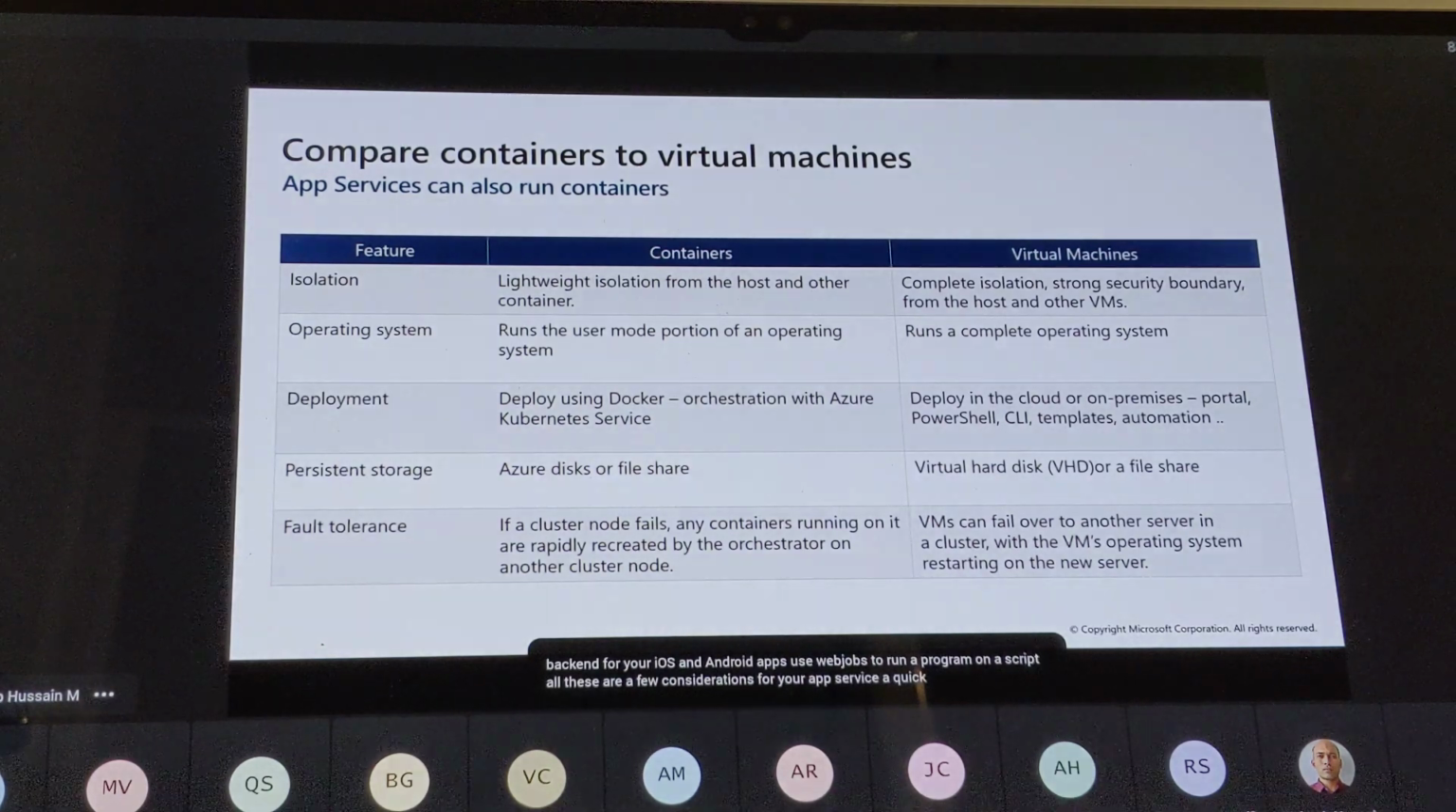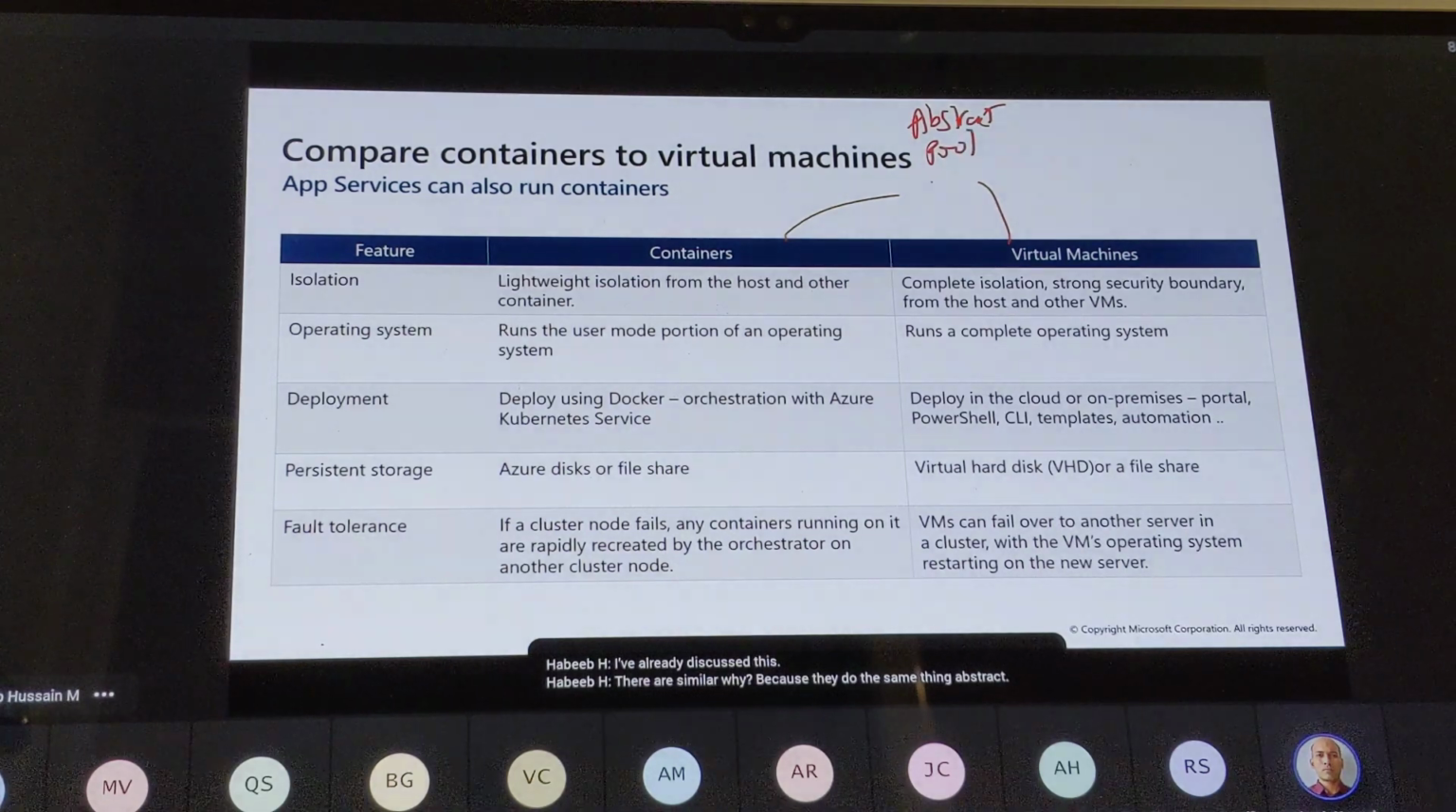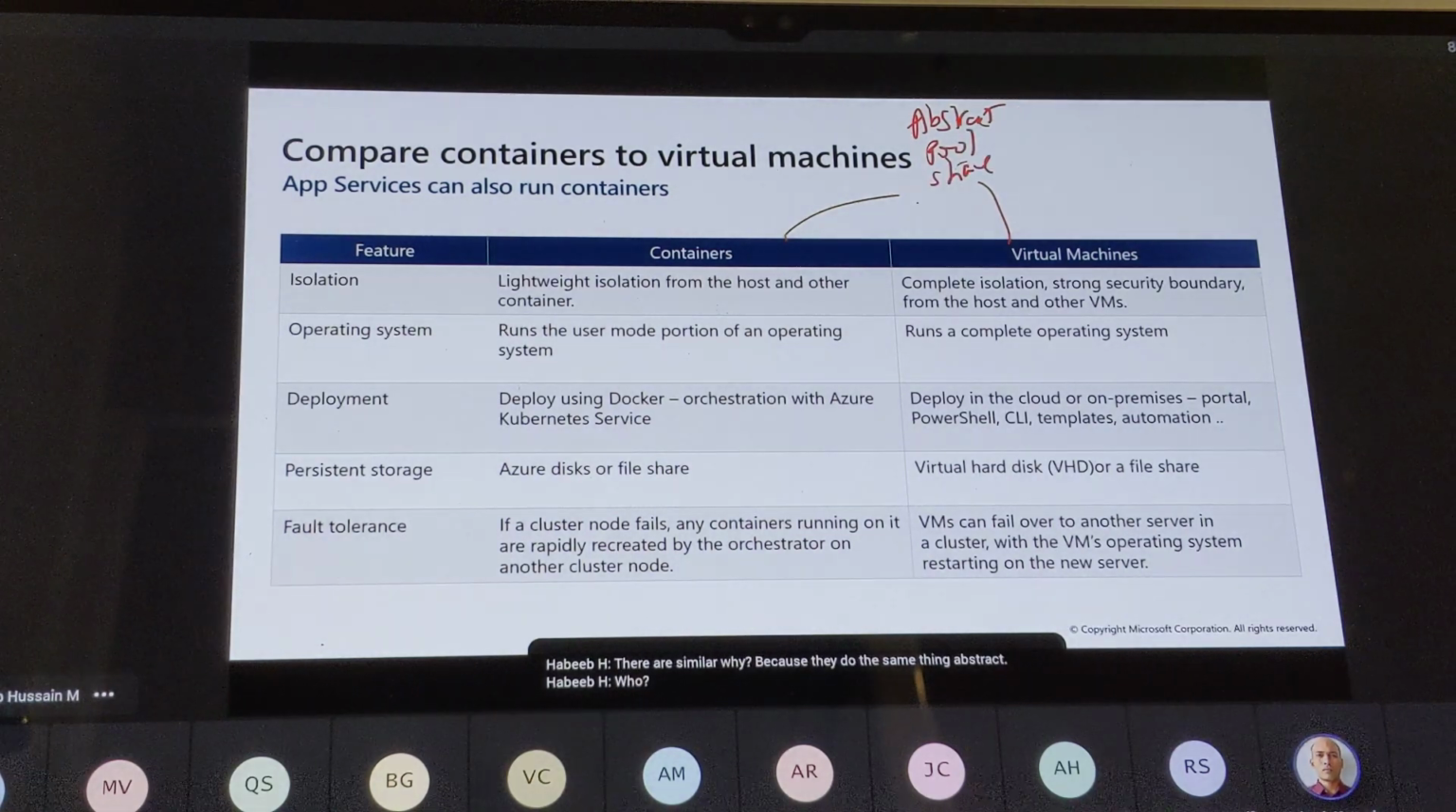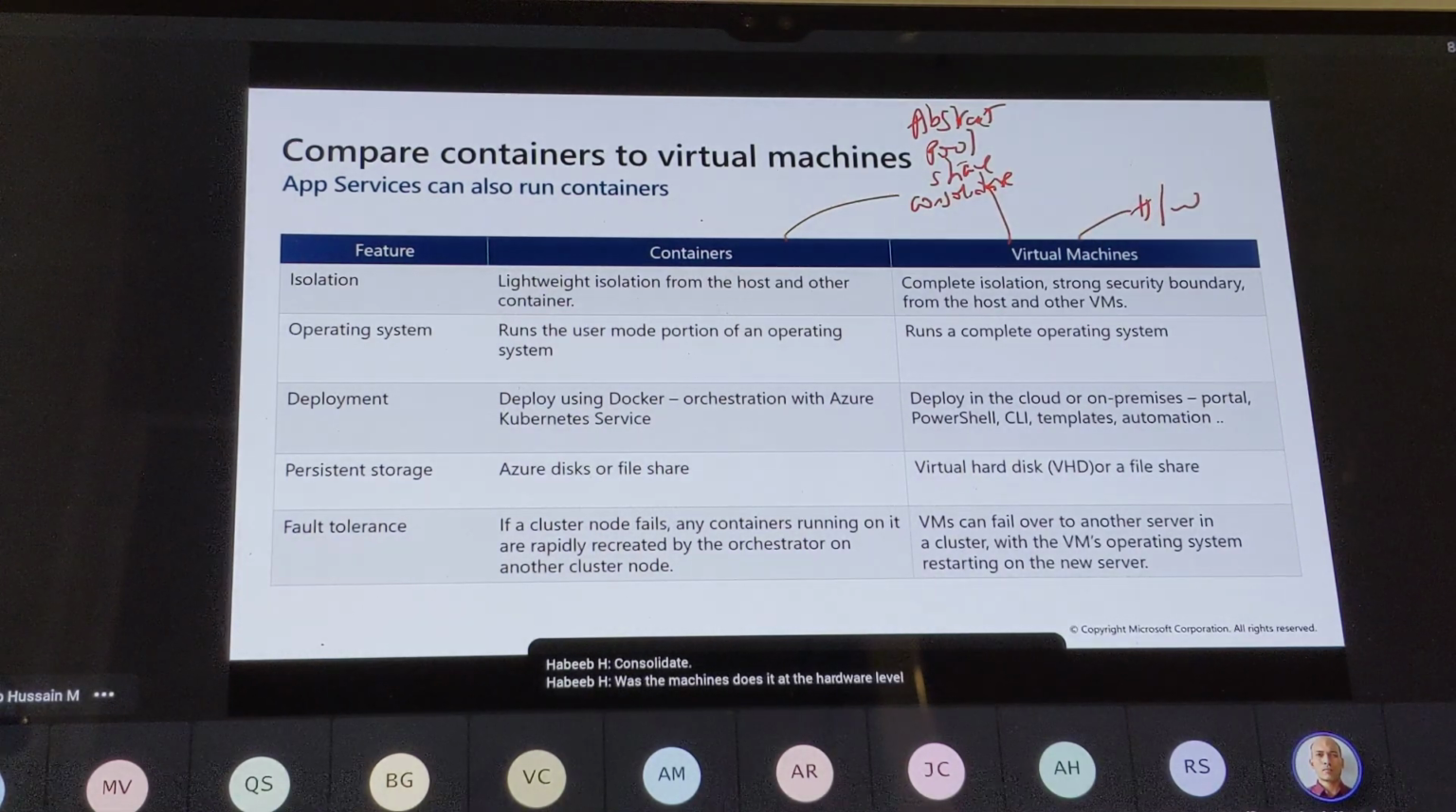A quick comparison between containers and virtual machines. We've already discussed this. They are similar. Why? Because they do the same thing. Abstract, pool, share, consolidate. Virtual machines do it at the hardware level. Containers do it at the OS level. First point is lightweight because the OS is not included. It's just the package which includes your application and your binary files.